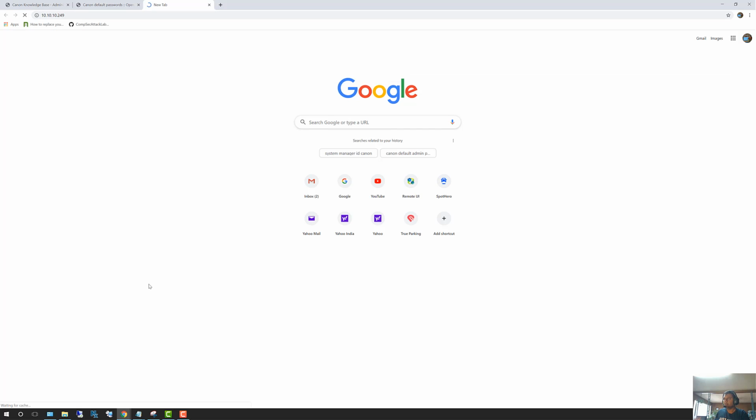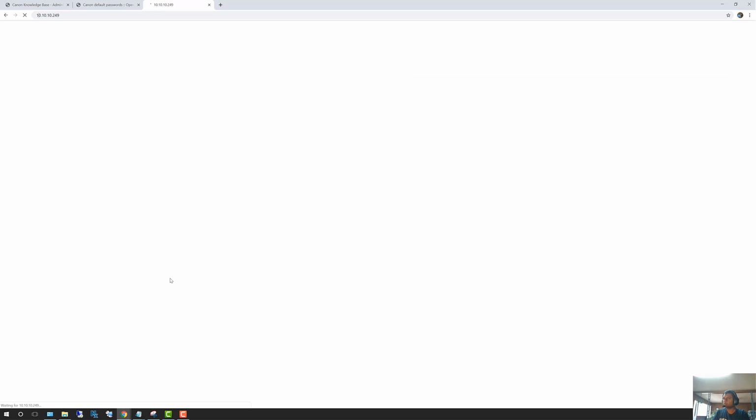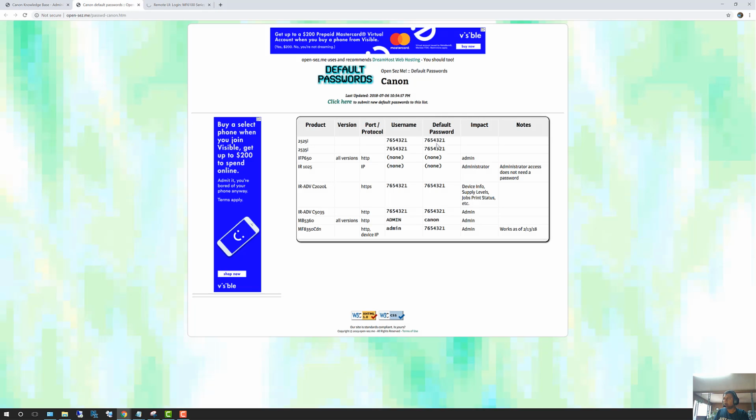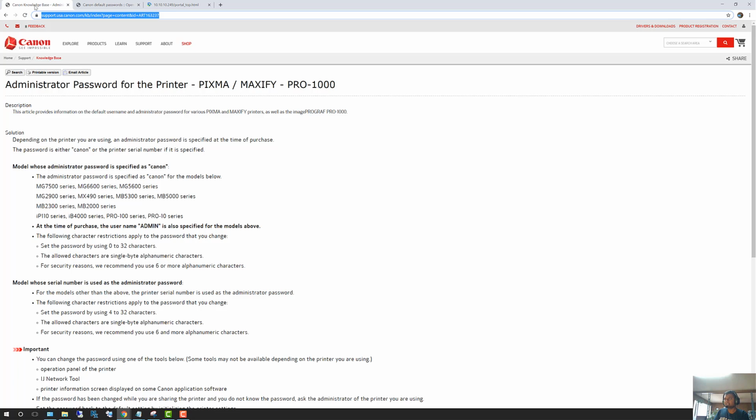Once I do that, I'm going to go ahead and log into the web interface. In my case, I have not changed my username from default, so I'm going to go ahead and type in just admin, and it's going to prompt me to log in. Also, I'm going to leave two extra links in the description. These are the most used default usernames and passwords on the Canon machine. One is from an open source website, and the second is from Canon's knowledge base itself.